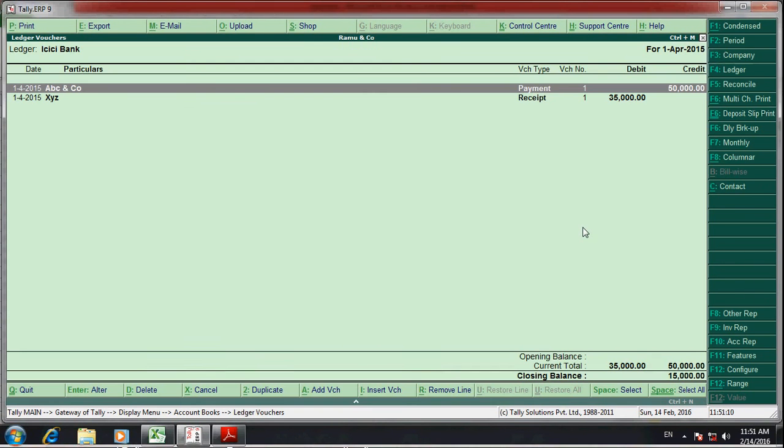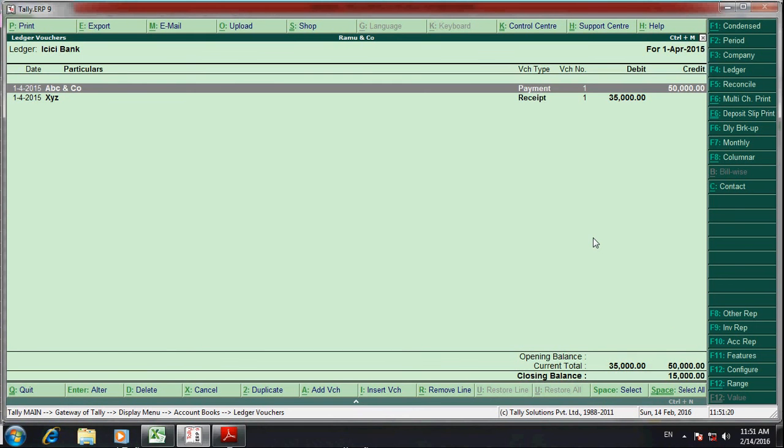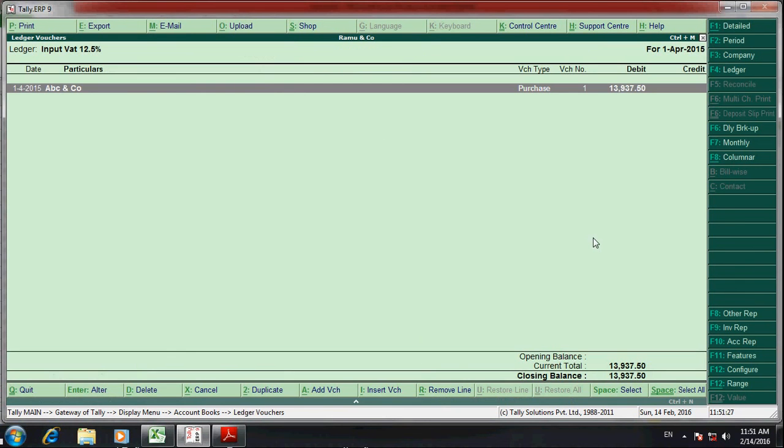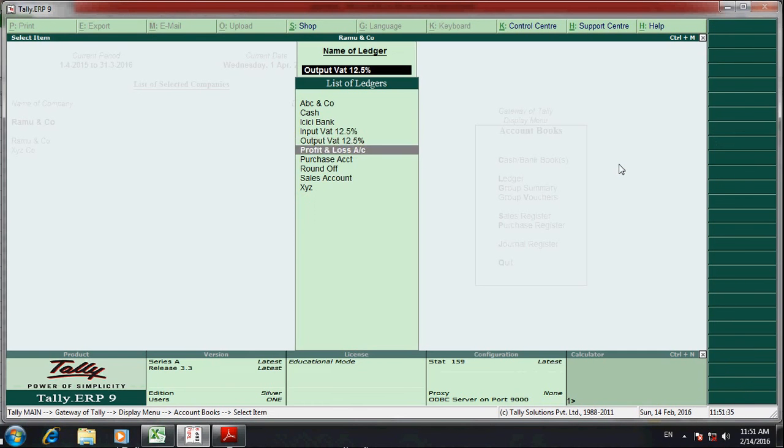Similarly, ICICI Bank: payment this much and receipt this much. So 15,000 is negative balance. That may be because the opening balance has not been taken. Output VAT is debit. Input VAT debit. Output VAT credit. Profit and loss account. Okay.